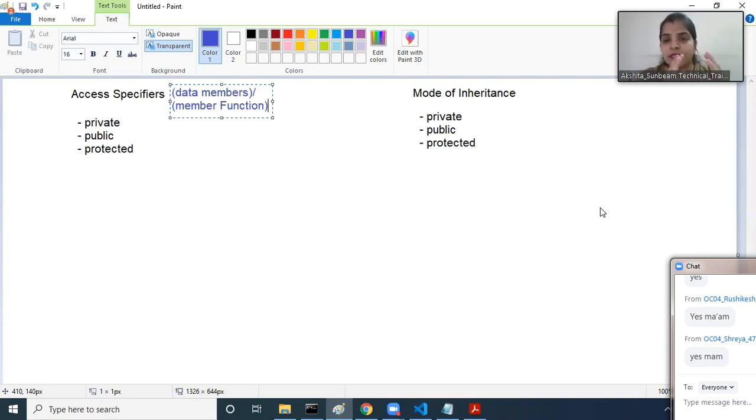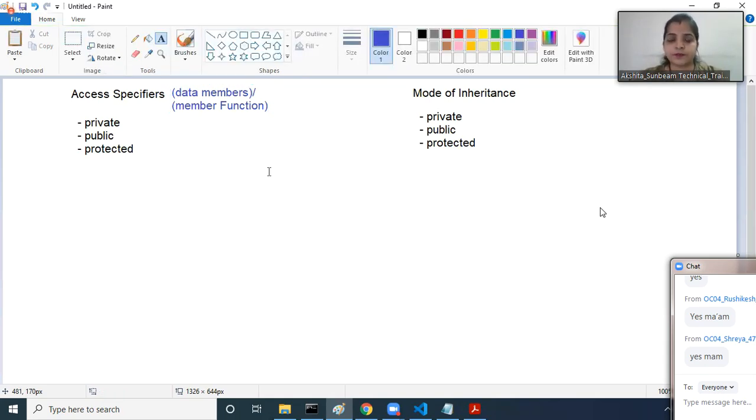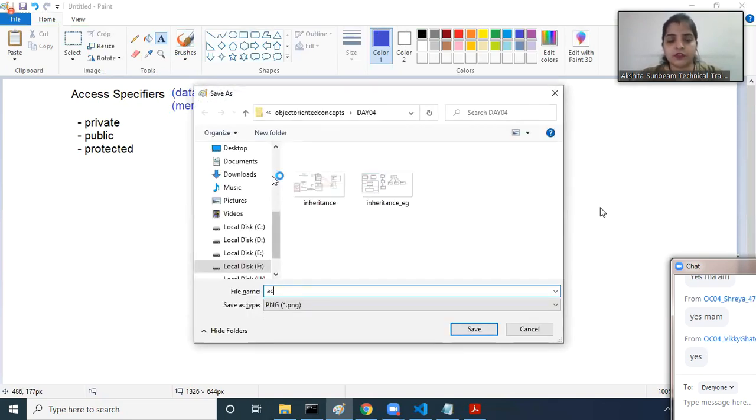When you are giving these keywords, private, protected or public, to the data members or the member functions, at that stage I will call them access specifiers. So what are the access specifiers? The answer is private, public and protected only. If I am using these keywords along with the data members and the member functions, their terminology is called access specifiers. Did you understand?